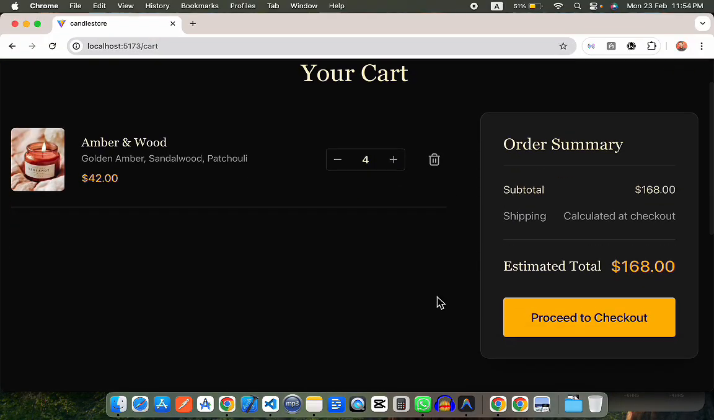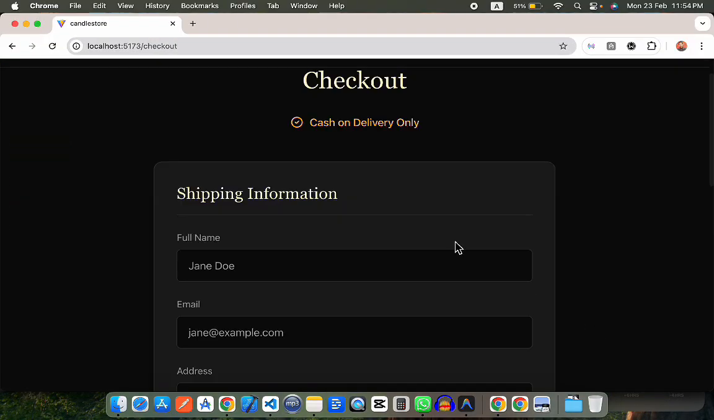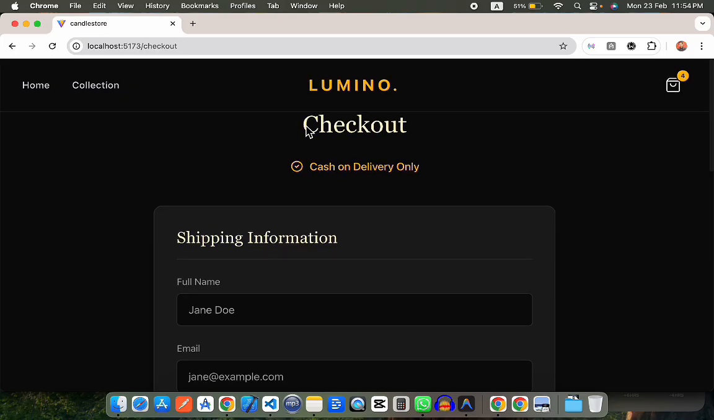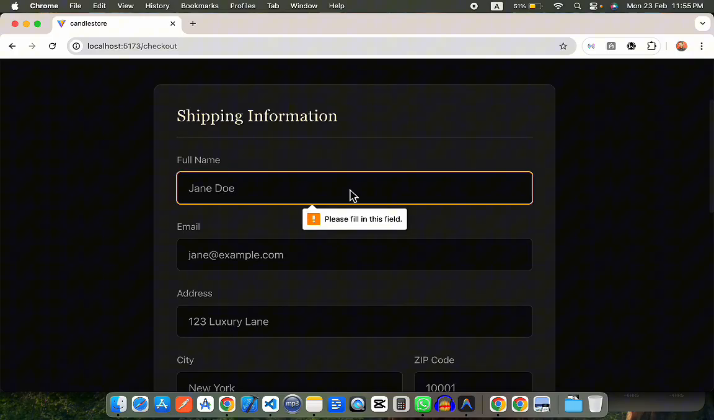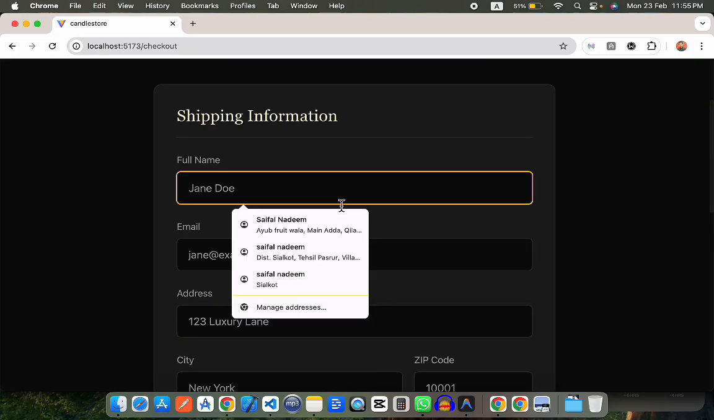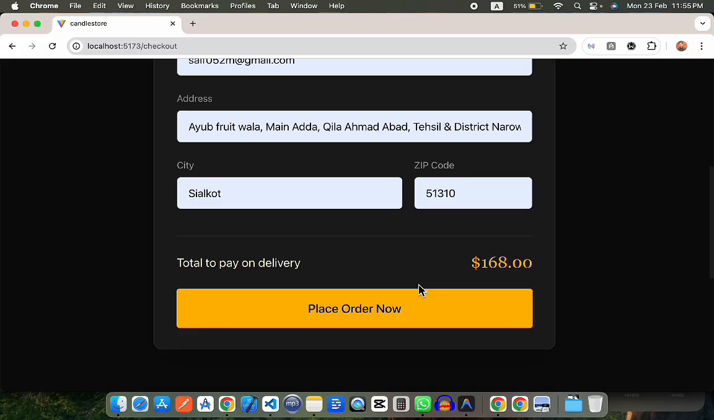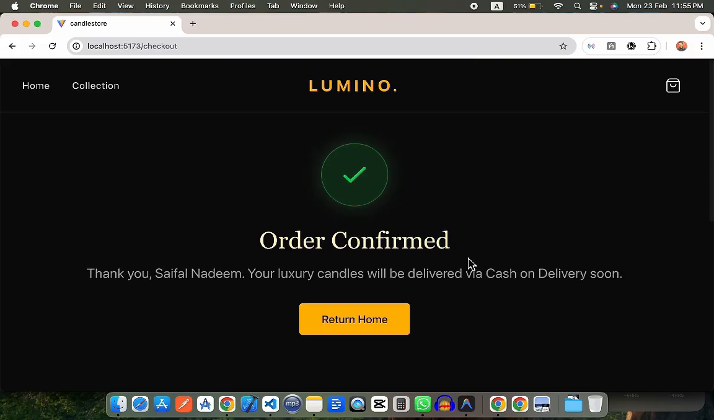Meanwhile, we can test the checkout. Proceed to checkout. Here we have same issue, need some space from the top. The form looks great. So the form validations are also in place, which is good. Let's fill the form and place the order. Looks nice. So just a few tweaks and our front end is pretty much ready.